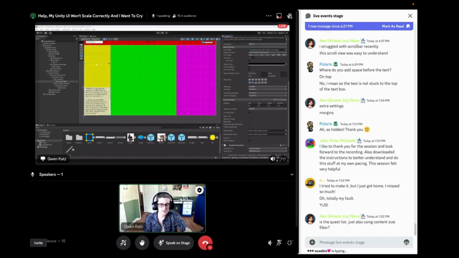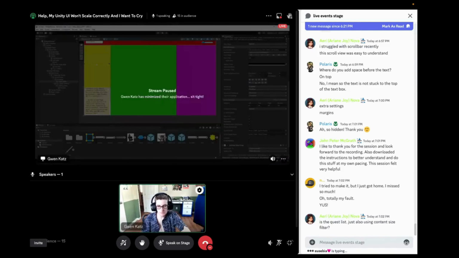Yeah, the quest list is using the content size filter. What's different about the quest list is that instead of using a vertical layout group, it uses a grid layout group. Are you guys interested in seeing how to use the grid layout group? Yeah? No? Maybe?